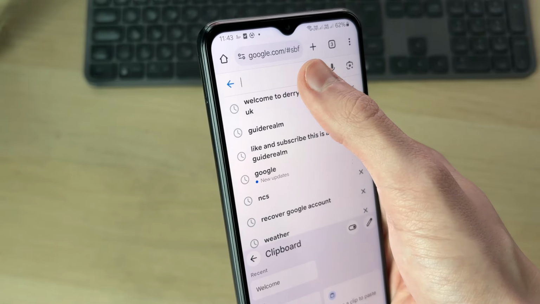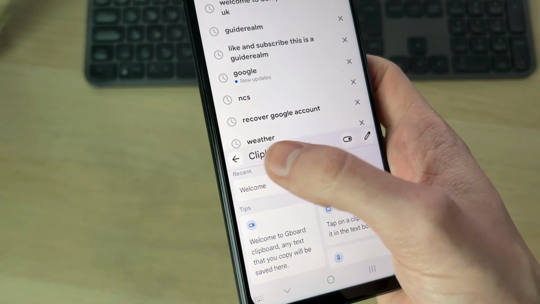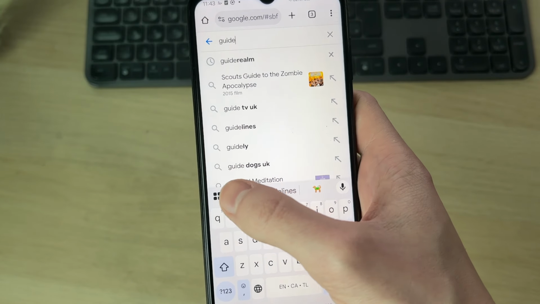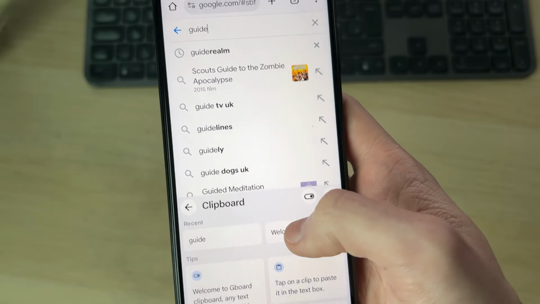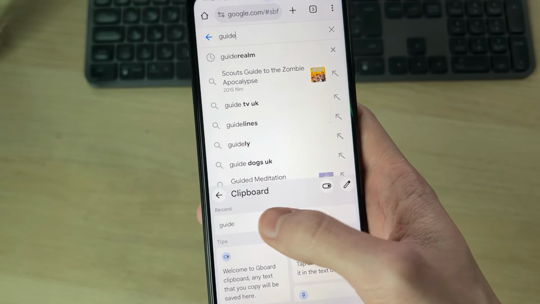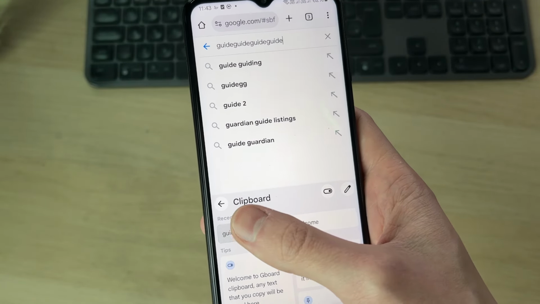So let's say I type something. Let me do that now. I'll just show you that it's working. I could type in guide. Then if I open up the clipboard like so, you'll see I just copied guide and it's there. And then to paste it, I can literally just tap on it like so, making it really convenient.